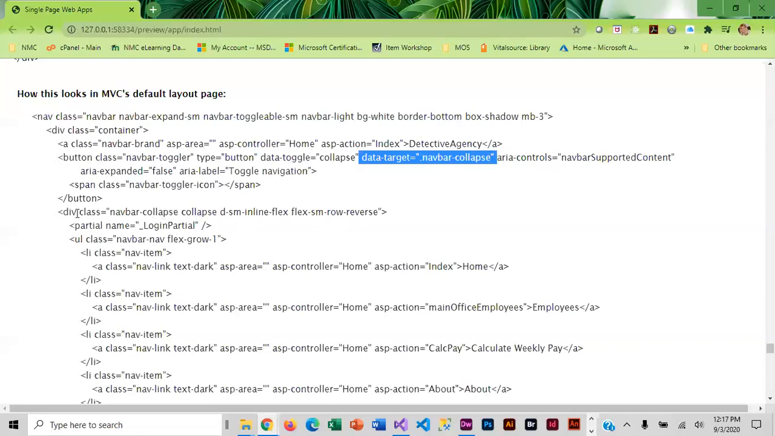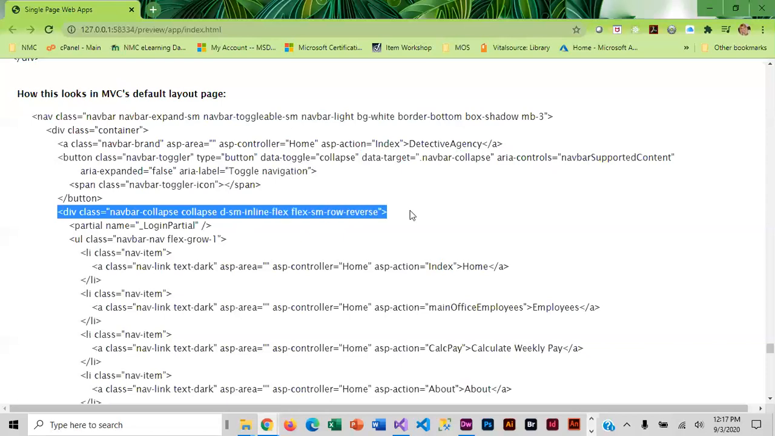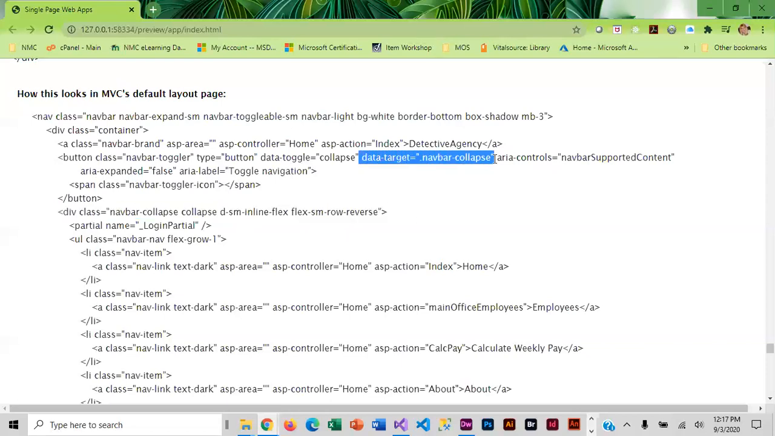With what we have here. Now, what's interesting is instead of an ID, which they normally use for a data target, they have used a class. Okay, and so you'll notice that here's the class and here is the matching class. So in MVC, they decided to go the class route instead of the ID route. So we've got navbar-collapse for our class. We have collapse, and then we've got some additional formatting.